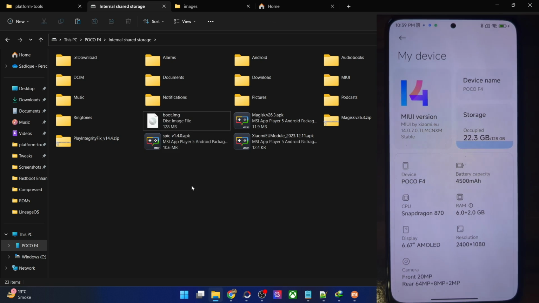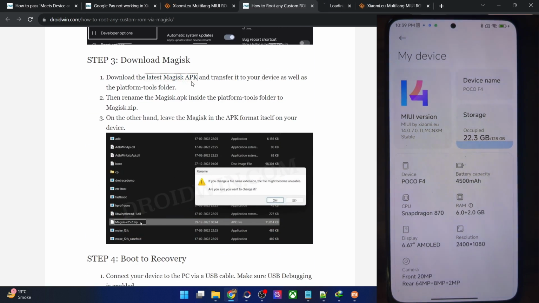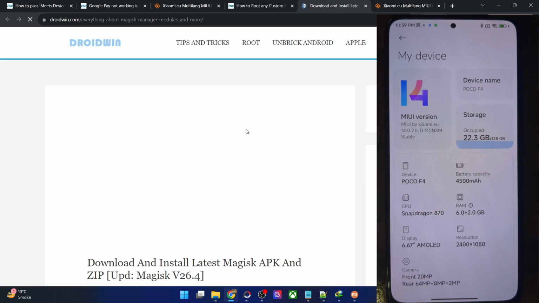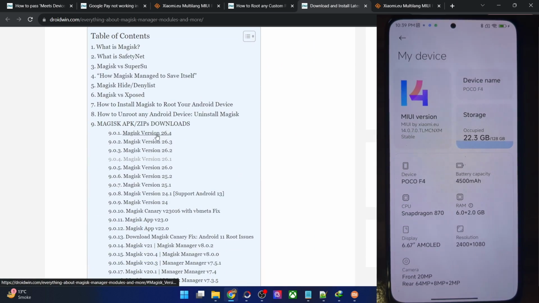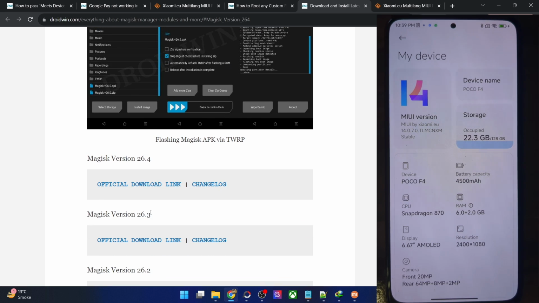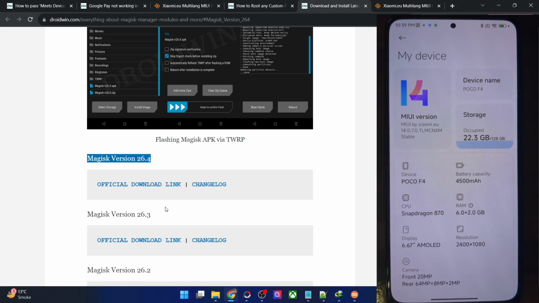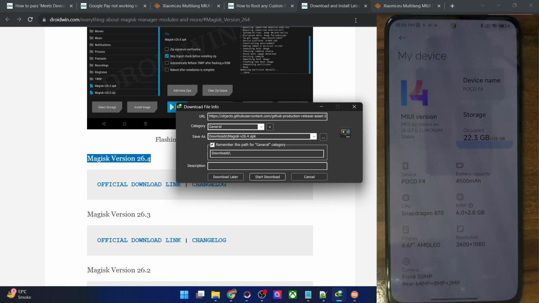Once you have transferred that file, apart from that, you will also have to download the Magisk file and transfer it as well. So get the latest Magisk APK file from my guide. At the time of recording, it's version 26.4. Download it from here, and I've also given the official GitHub changelog. So download the Magisk APK file from here and transfer it onto your phone as well. So this is the Magisk APK. Let me download the latest build and transfer it onto my phone.